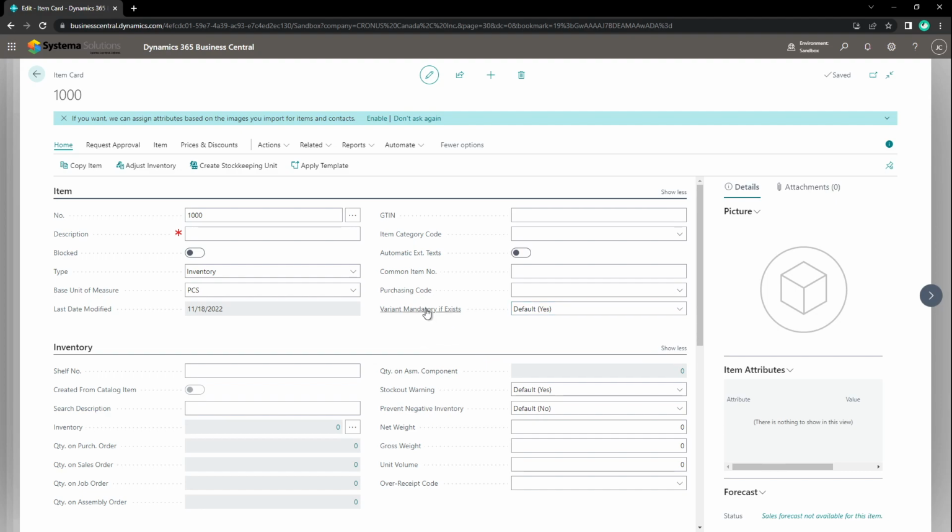If this capability is switched on by default or by yes, the users will see the field mandatory icon in documents. Users won't be able to post an entry if the variant is not specified.